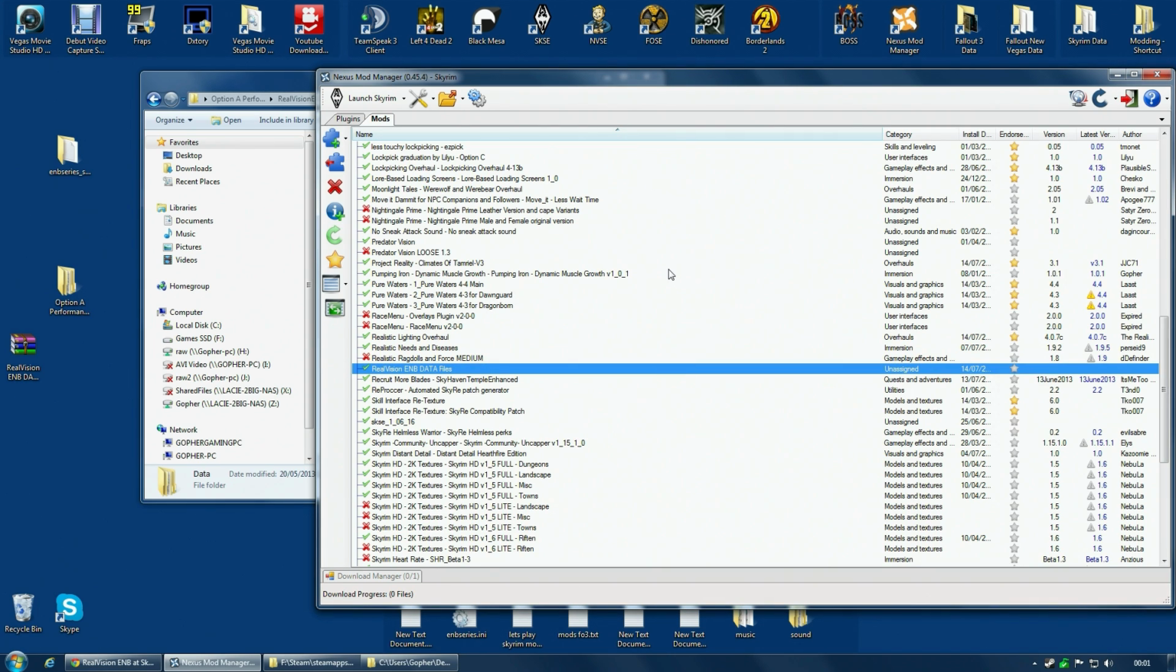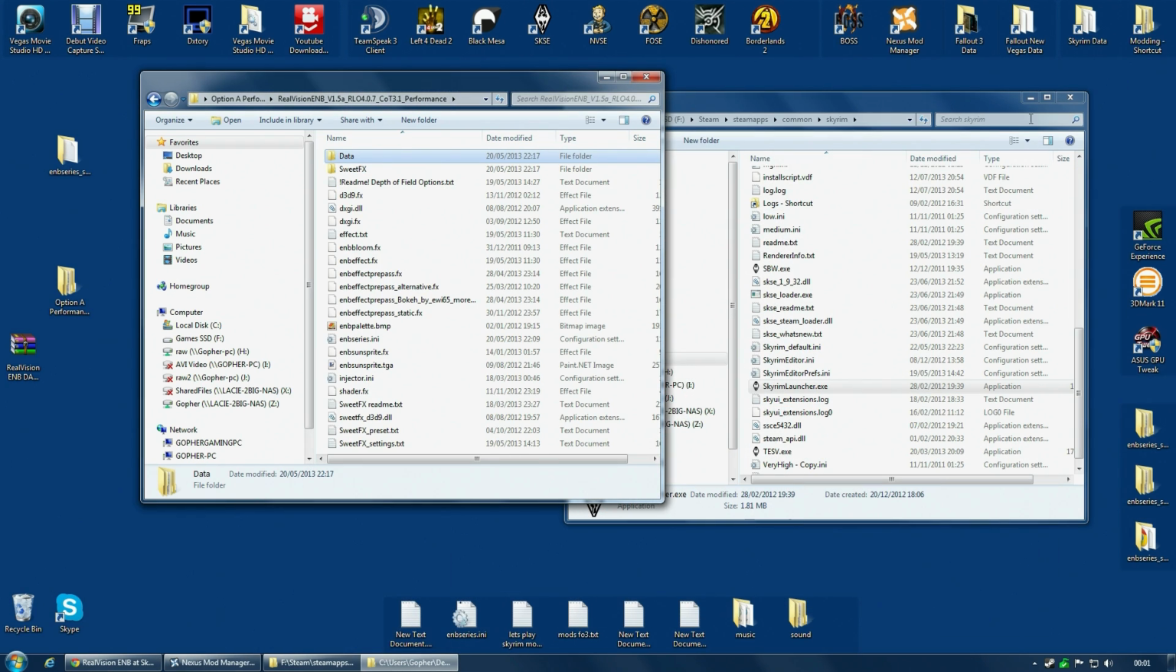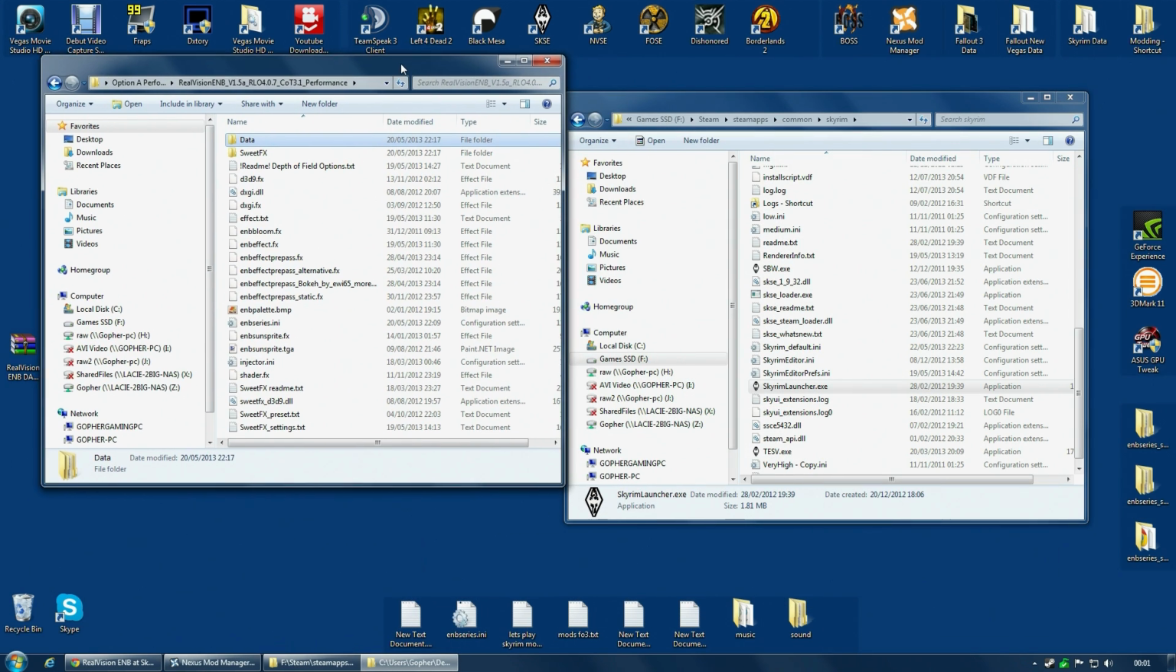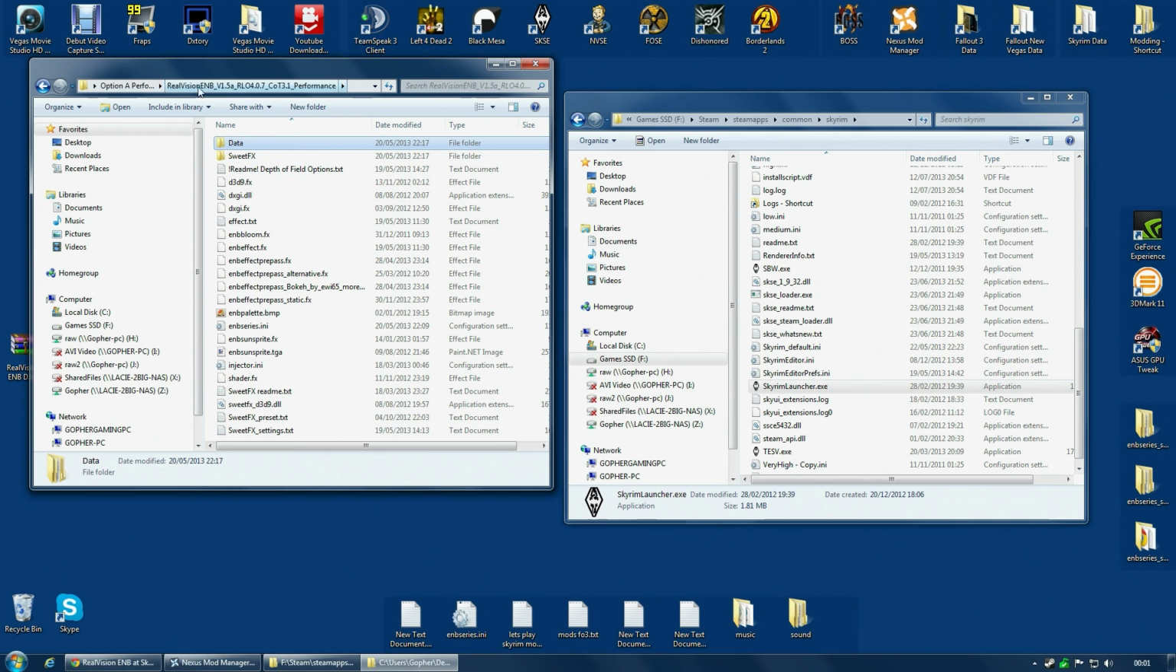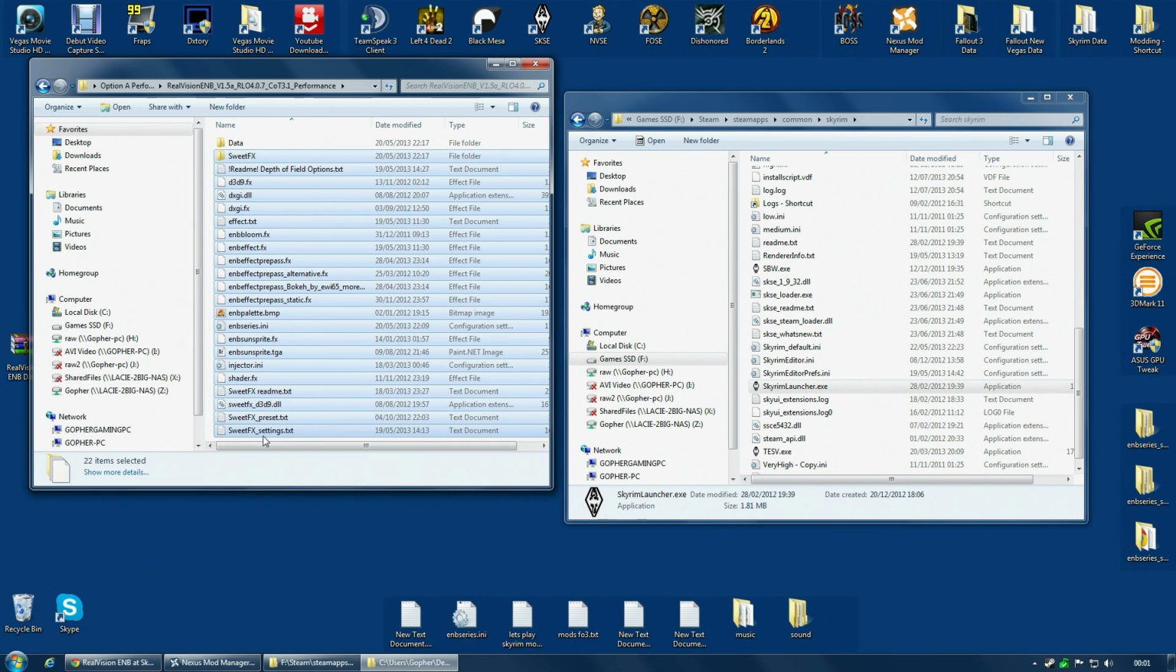And that is all the files that you need from the Nexus Mod Manager. But it is not installed yet. Obviously it's an ENB and there is a lot more to do. Go back to the RealVision ENB folder that we extracted, and this time ignore the data part, but select the folder SweetFX and everything down to the bottom.